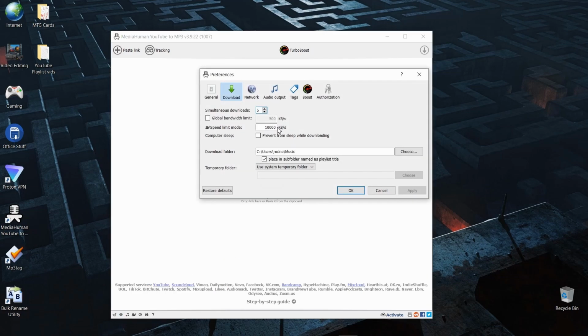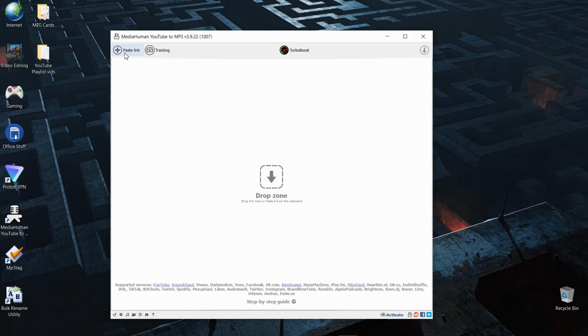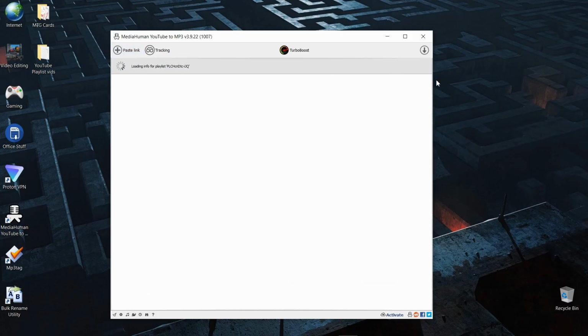Change the speed limit to 10,000, and then you want to add the little check mark to place a subfolder named as a playlist title. If not, it'll just dump all the music into your music folder. Click apply, and then it just automatically pastes whatever link you have copied in your clipboard, so be careful with that.